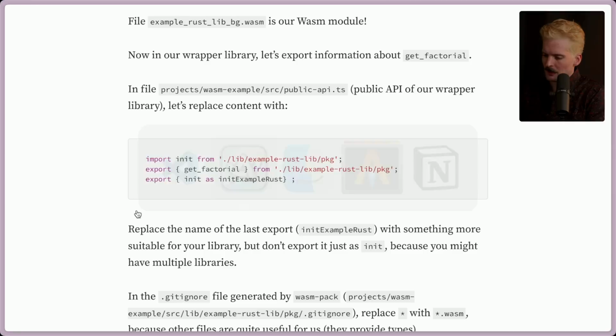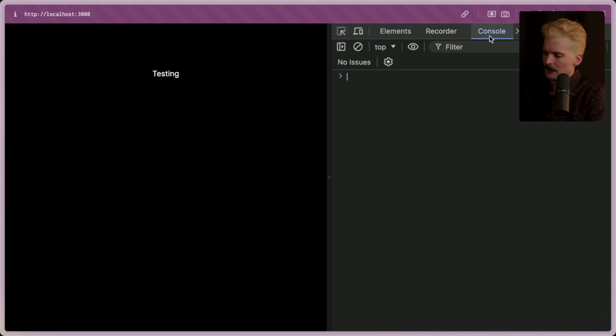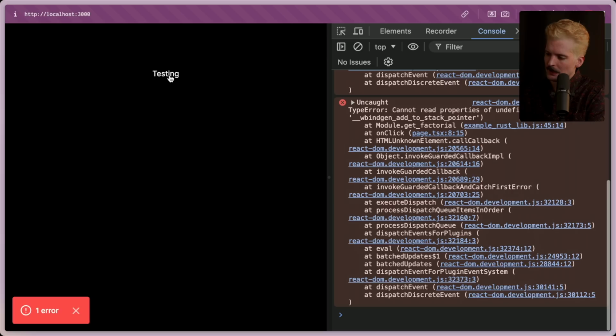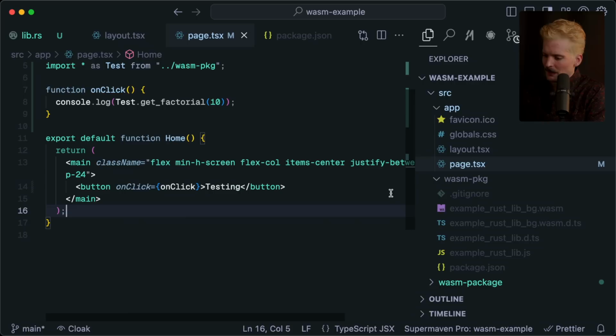Let's see what happens if I try to load this. Well, first I should run the dev server. Open up the console, get our fingers crossed. Cannot read properties of undefined. Reading bindgen add to stack pointer. Okay, where things start to get fun.